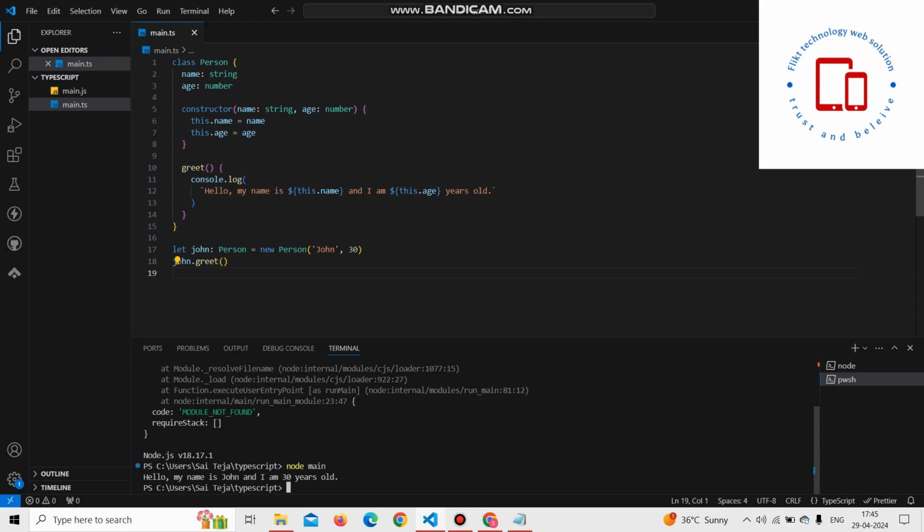In this code, we define a class Person with properties name and age. We define a constructor that initializes the name and age property when a Person object is created. We define a method greet that logs a greeting message to the console using the name and age property of a Person object. We created an object john of type Person using the new keyword and pass John and 30 as arguments to the constructor. We call the greet method on the john object. This will output hello, my name is John and I am 30 years old.